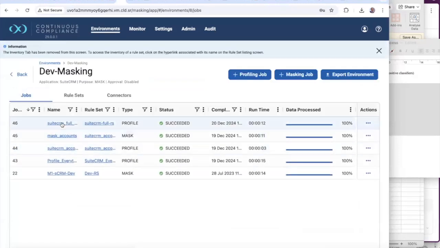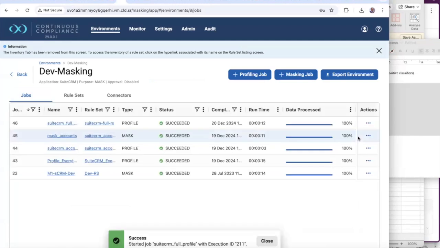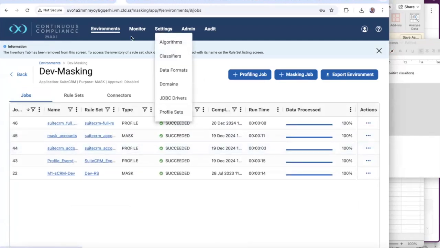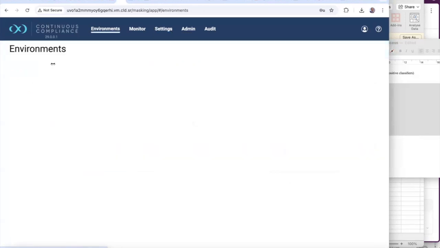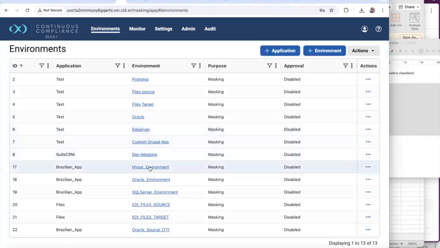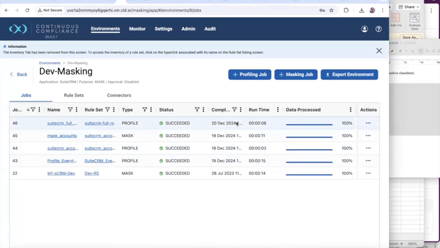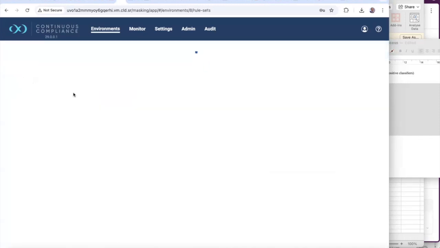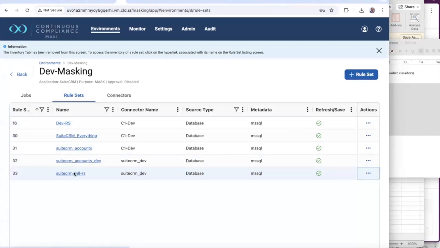Jobs. Run the profiler. So we've run that job, so we can go back into the SuiteCRM. We can look at the rule sets.